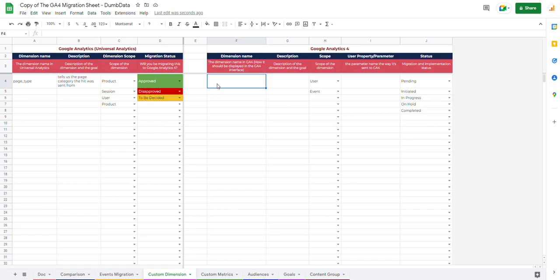Let's say I want to give it page type. Yeah, same page type. I want to give it the same description. What scope is it? For now, we have user and event scope in GA4. According to Google, they intend to push in more scopes apart from this in GA4. And if you also want to push in a user property, you also want to register this as a user property.